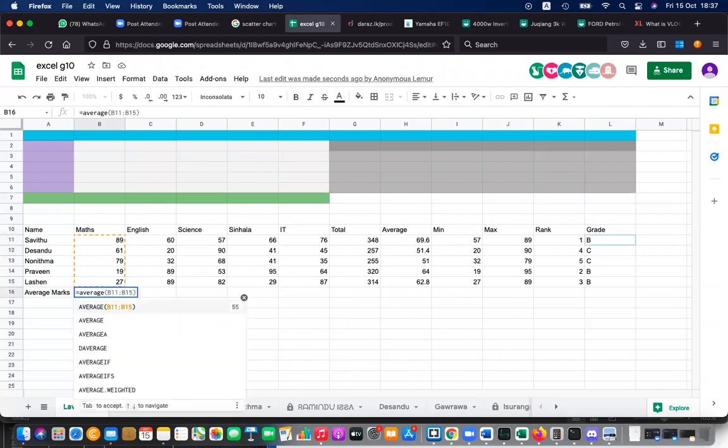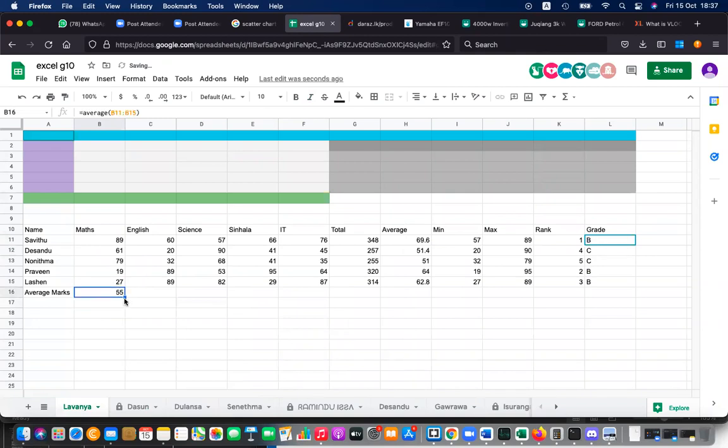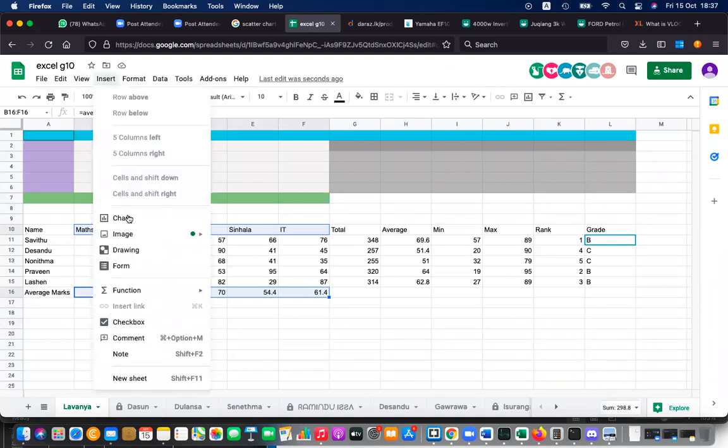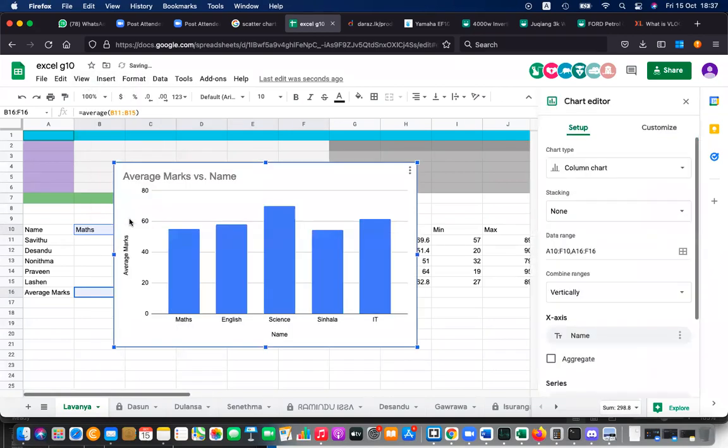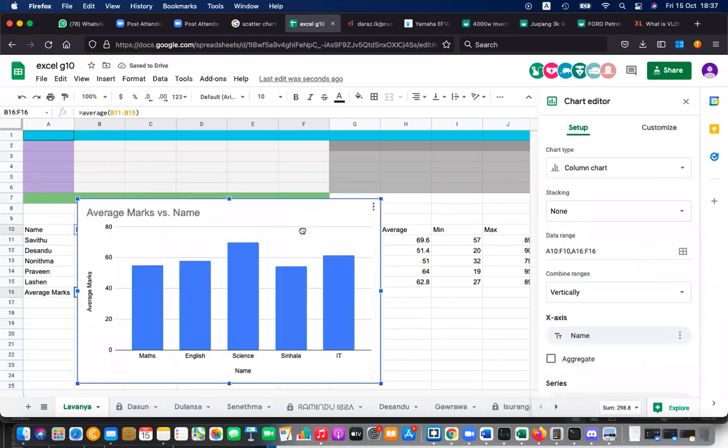Then open bracket and this range: average mark for maths, and up to average mark for IT. And I want to compare these subjects: the average mark obtained from maths to IT, and their subject names. While pressing the control key, I select these, and I'm adding these average marks also. And then I'm going to insert a chart, and you can see there is a bar chart.